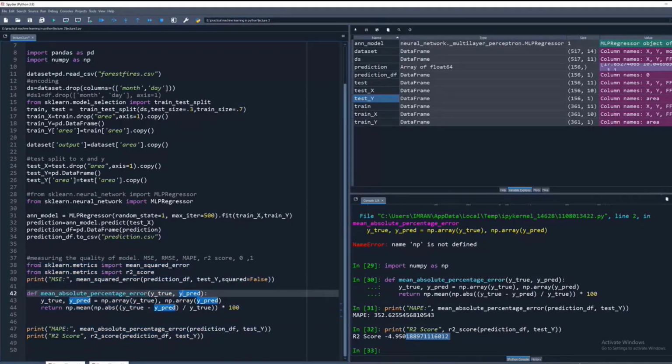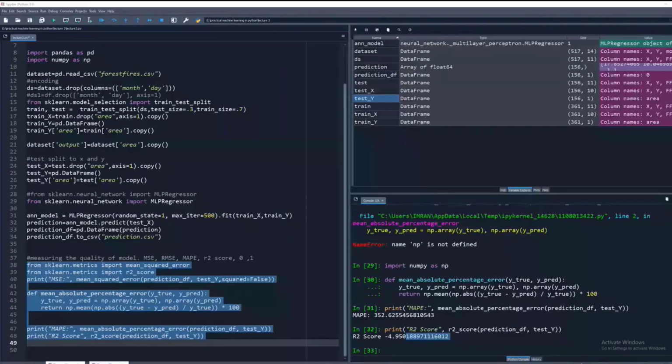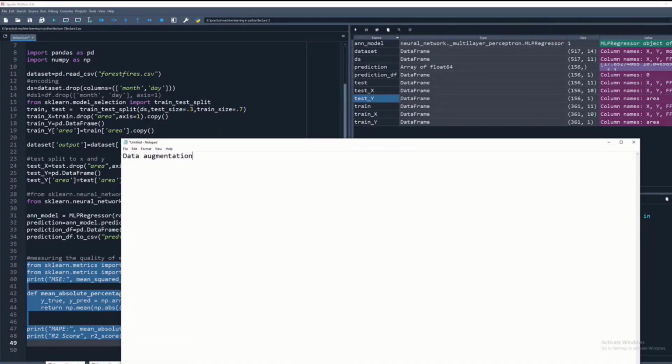To conclude, in this project we learn how to process data, build a neural network regressor, and evaluate performance using real-world data. By combining these steps, we are able to predict the burn area of forest fire effectively. In the next video, we will learn how to improve the model predictions results.